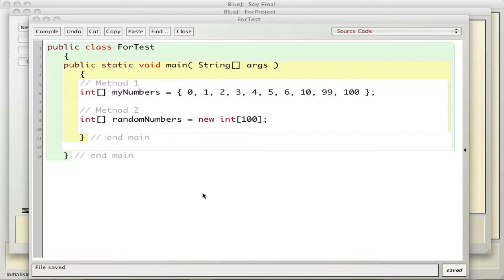In the last video, I talked about how to create an array and how to use a for loop to print the numbers out in that array. In this video, I'm going to talk about a second method you can use to create an array.